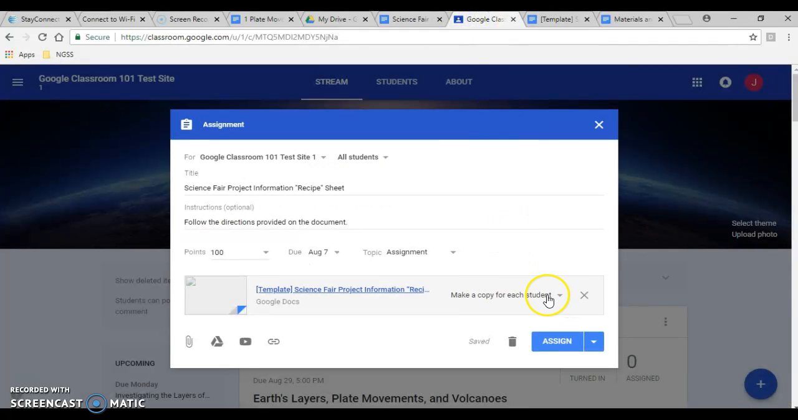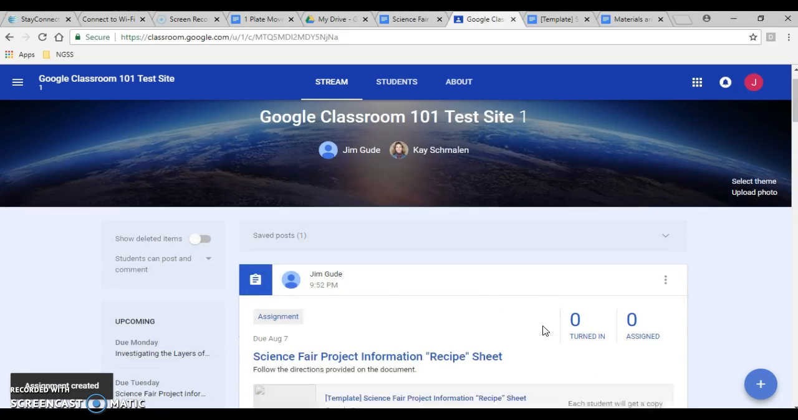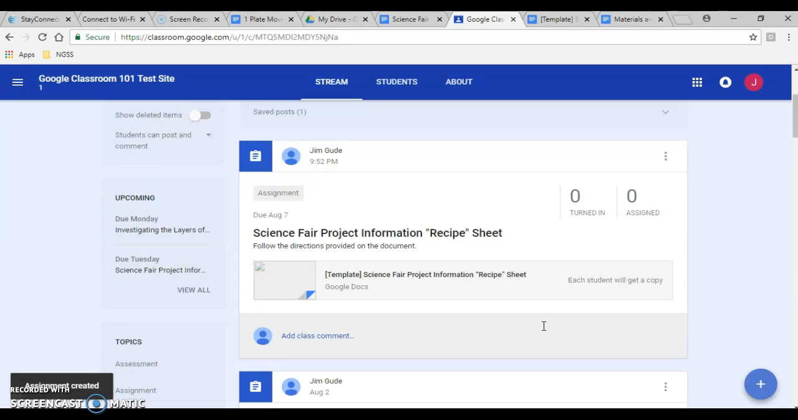So since that's already set up and every student is able to make a copy, you can see that they could type in there. I'm just going to go ahead and assign it. Take a couple minutes for that to load up, and there's the assignment right there.